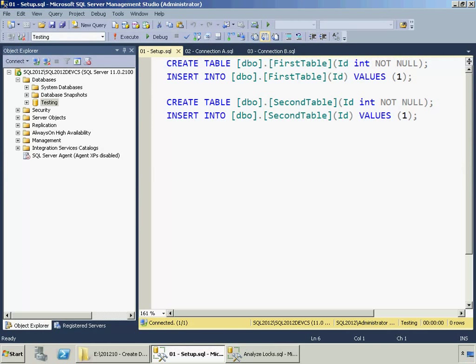In this demo, I'm going to show you how deadlocks are created. First of all, I'm going to set up a small scenario that is going to create a deadlock. We'll look at the locks involved and the hierarchy of locks. And finally, we'll look at a deadlock graph to get some more insight into how to fix the problem in our applications.